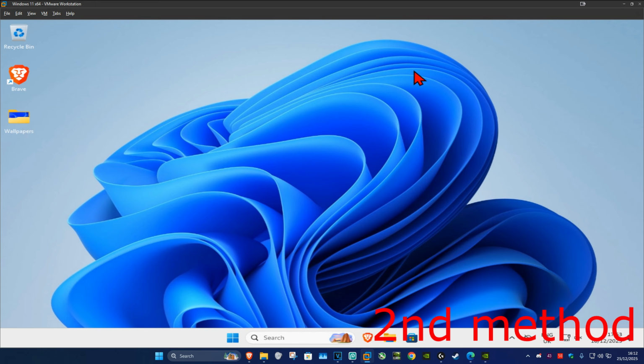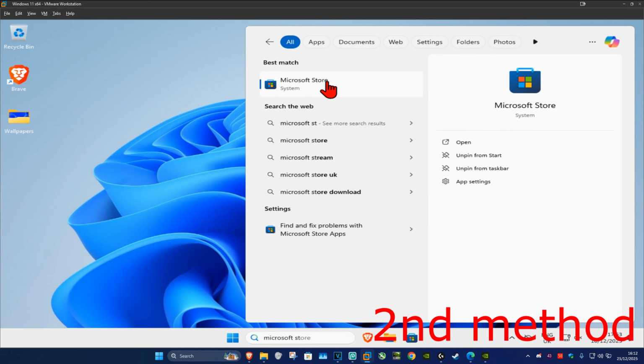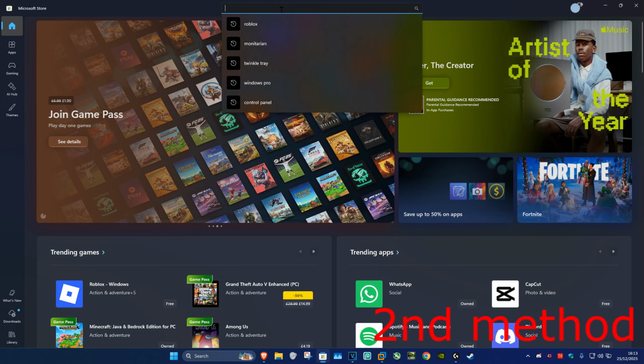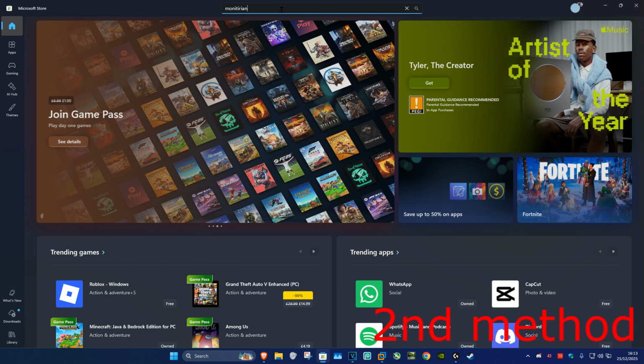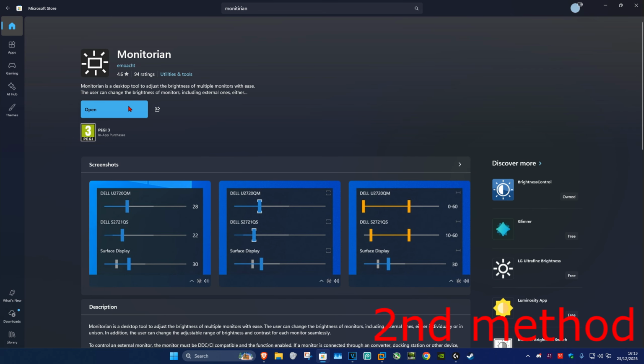For the next method, you want to go to search and type in Microsoft Store. Click on it. And now once you're on this, you want to search for Monitorian. Click on enter. You want to find this application right here, Monitorian. Click on it. You want to download this.